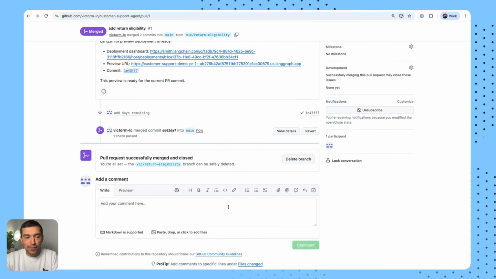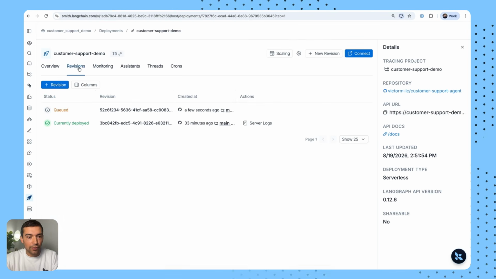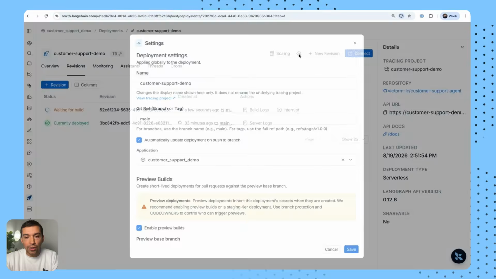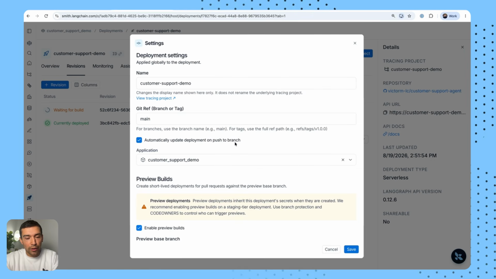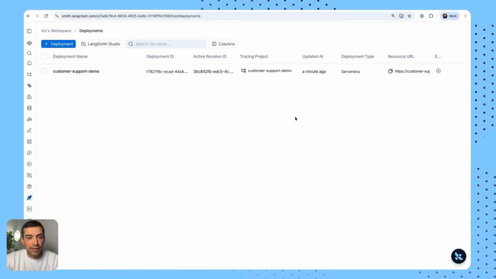Awesome, our pull request was successfully merged and now I can go back over into our main deployment. So you'll see here, this is the original deployment we had. If I click over on revisions, you'll see that it's automatically creating a new revision. Since, as I mentioned earlier, I enabled the automatically update deployment on push to branch checkbox, which allows for continuous deployment to any new commits on the main branch. If I now navigate back over to all of our deployments, you'll see that that preview deployment is now deleted. Since our pull request was merged, it will automatically tear down the preview build deployment for us.